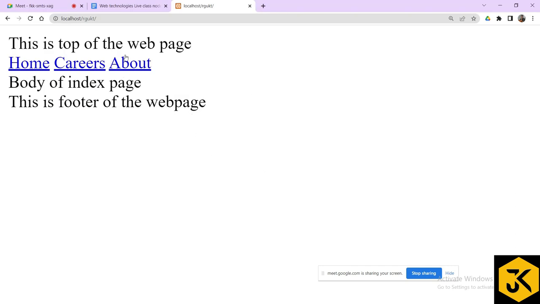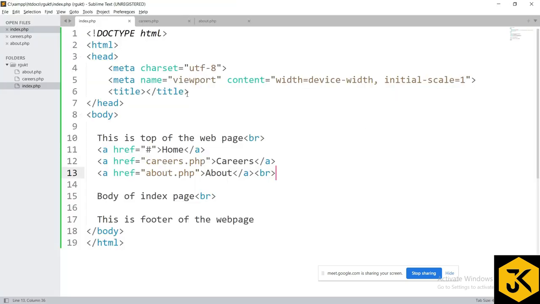Yes. So this is the index page, right? Whenever the user clicks on home, it will stay on the same page. Click on careers, it will go to the careers page. If you click on about, it will go to the about page. So what is modified there? Only the body of the page is modified, but all the remaining code is the same. So that is a problem here.